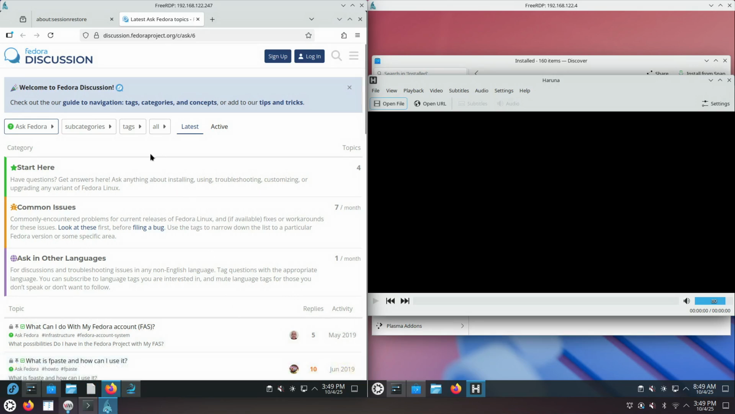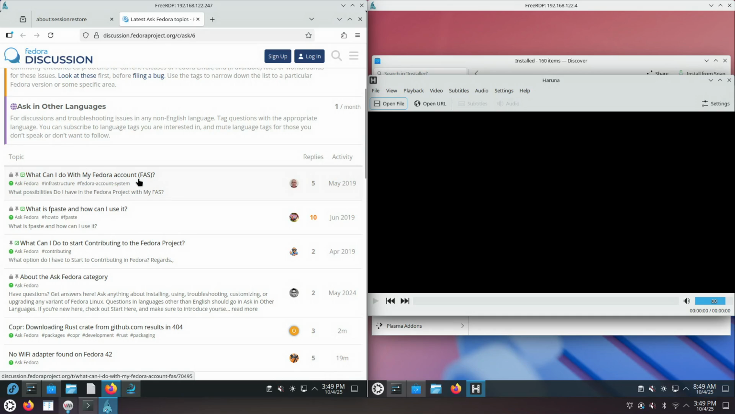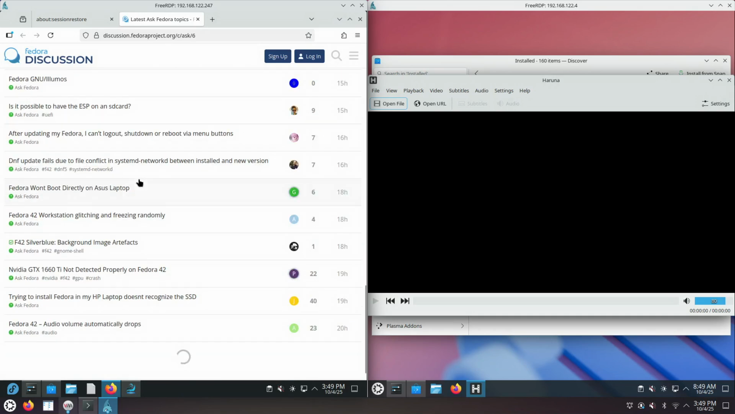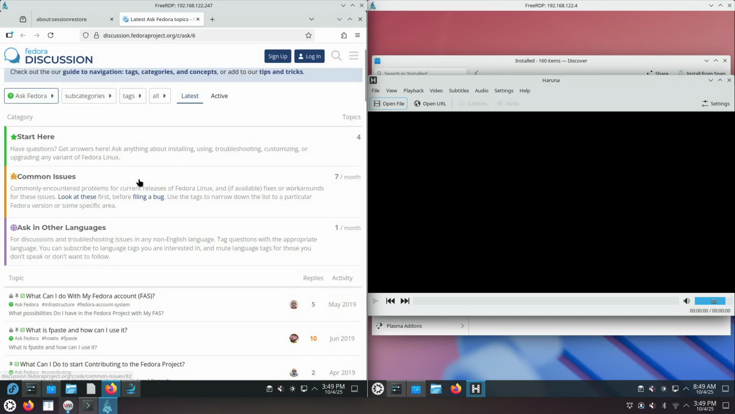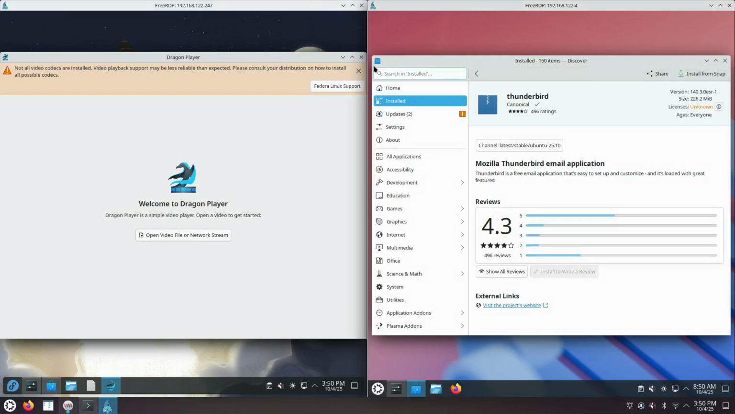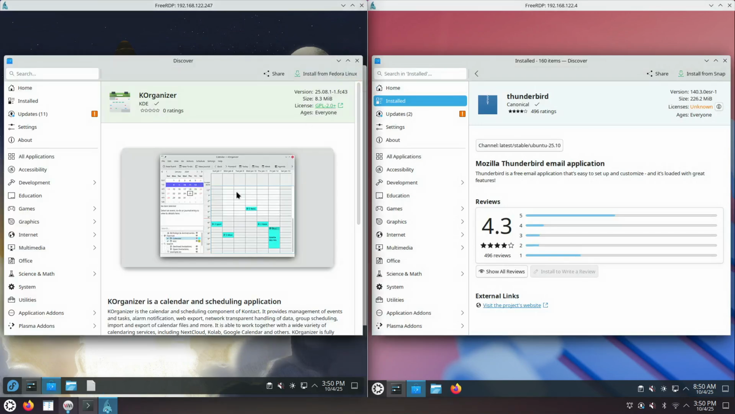And it takes us to where? I'm not sure where. But not to the place where I can find how to install the additional binary packages, RPM packages for Fedora KDE, such that I have full H.265 support, etc. Open video, file, or network stream. Let's hope that the applications work correctly.